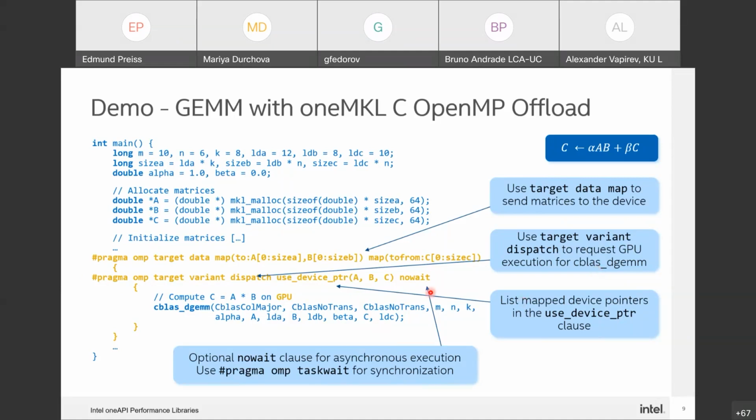Of course, we could use here shared memory allocation, USM pointers, and we could add the nowait clause to think about asynchronous execution. Igor spent essential time to describe the behavior.